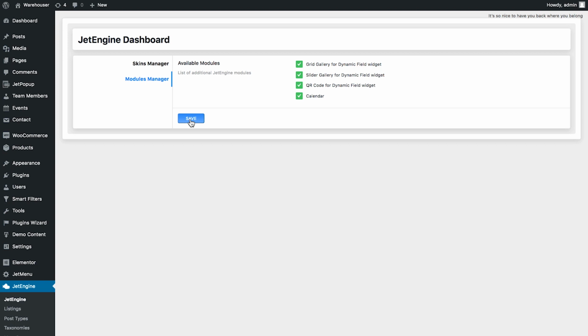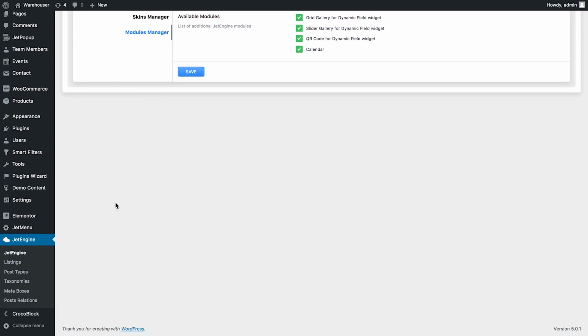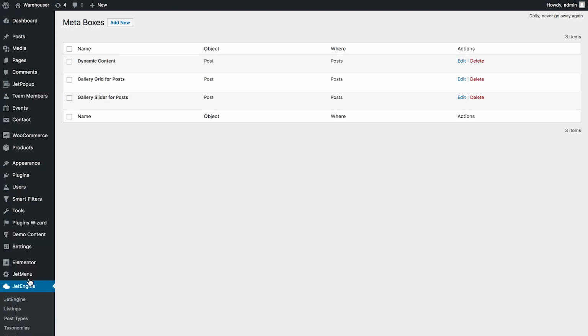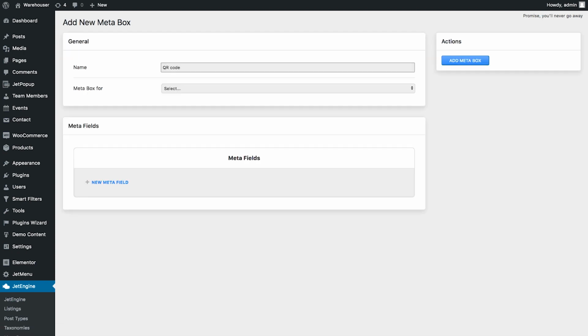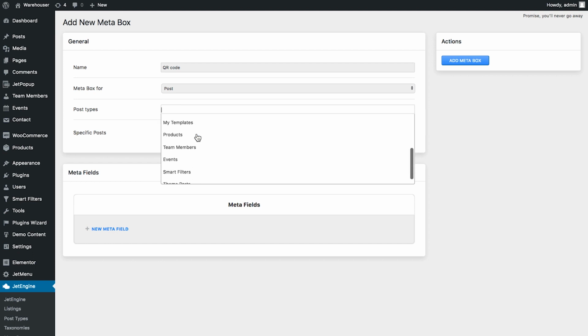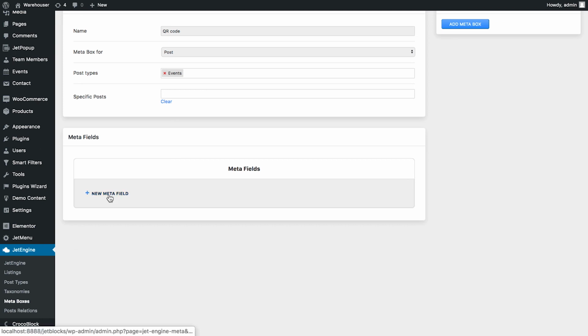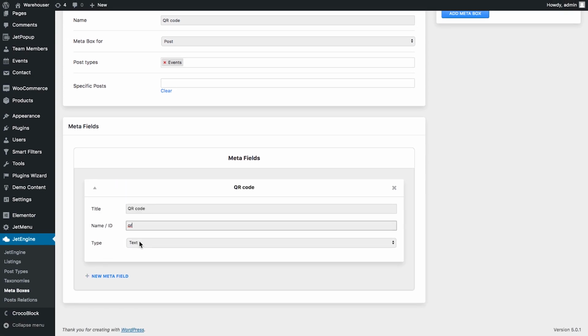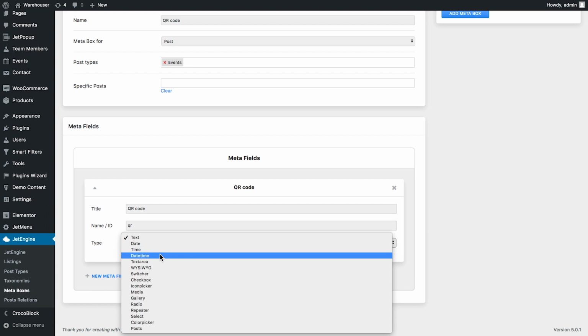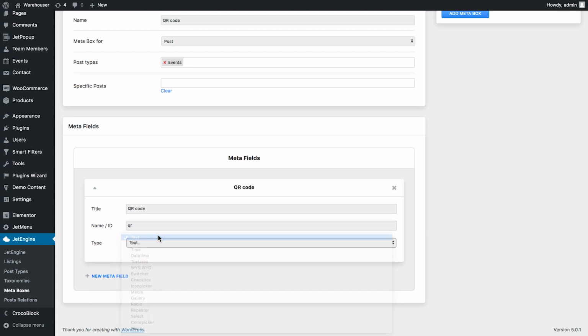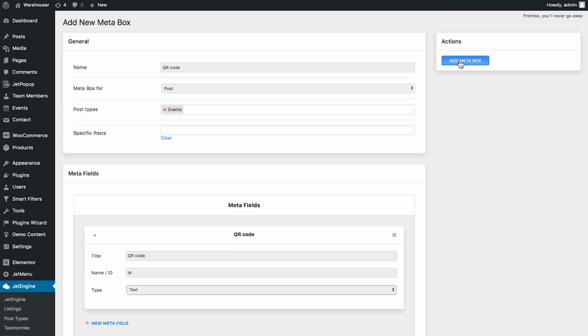So now what I'm going to do is go and add the meta box that's going to contain my QR code. So what I need to do is go to Meta Boxes and click Add New. And I'll select the meta box for post, and the post type that I want to choose will be events. And here I'll add a new meta field, which will be called QR code, and in the type, I'm going to choose just text. Okay, and I click Add Meta Box.